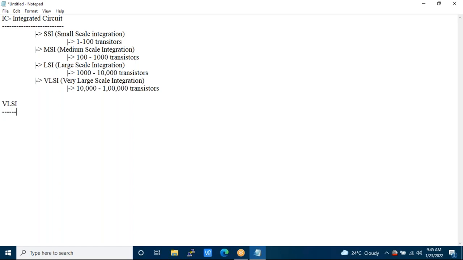So till here, any questions? Is there any example for small scale and medium, something like that, which we are using on a daily basis? See, on a daily basis presently we are not using SSI, MSI and all. We have just directly jumped into VLSI itself.